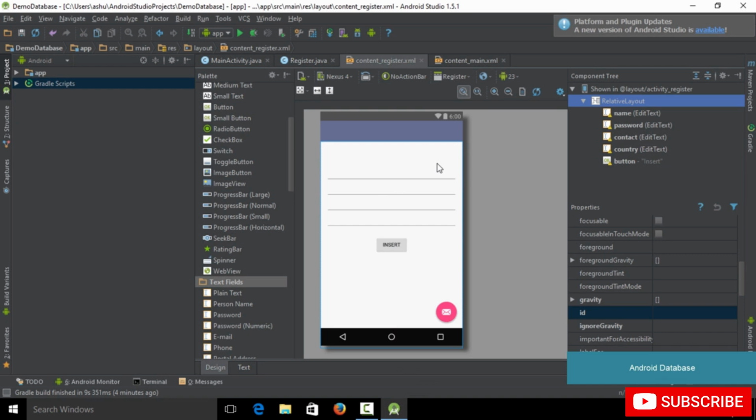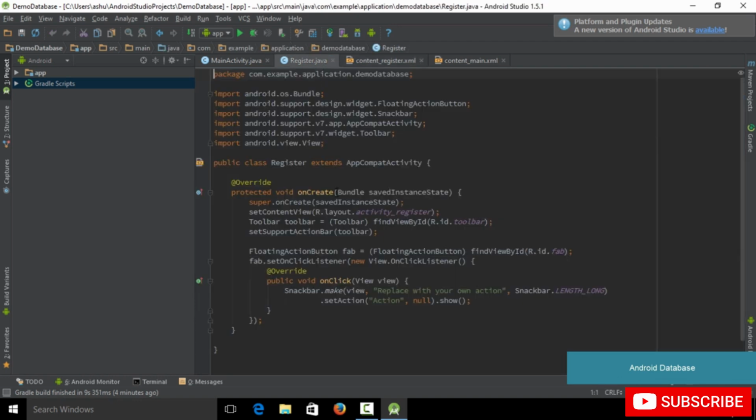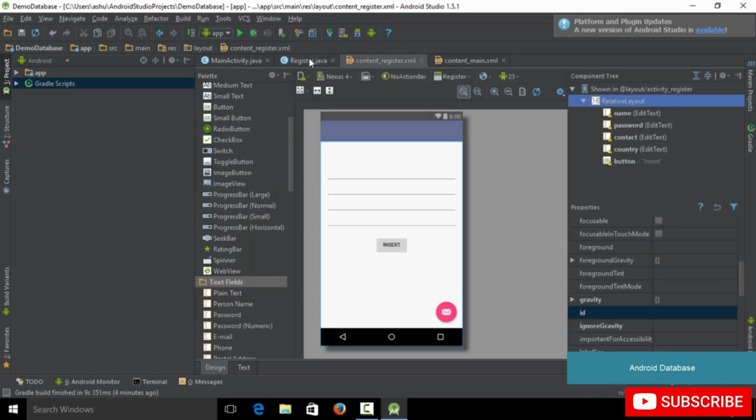So now once we have the value of these 4 fields, the next thing we do is write the code to reference all these 4 fields so that we can access the data inside them. In order to do that, we go to register.java. So this is the register.java class file for this activity right here.